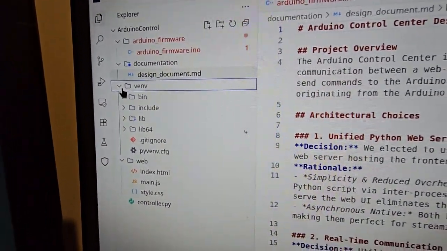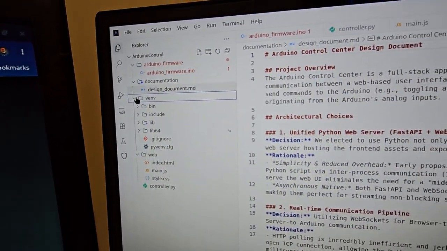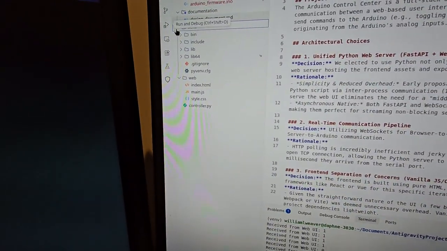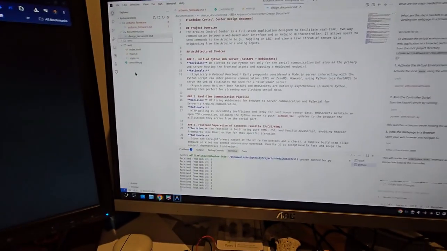And then here's the environment. The environment is how the computer should pull up particular drivers and helper programs. That's sort of often hidden over here. And then there's our web JavaScript, and then there's our controller Python.